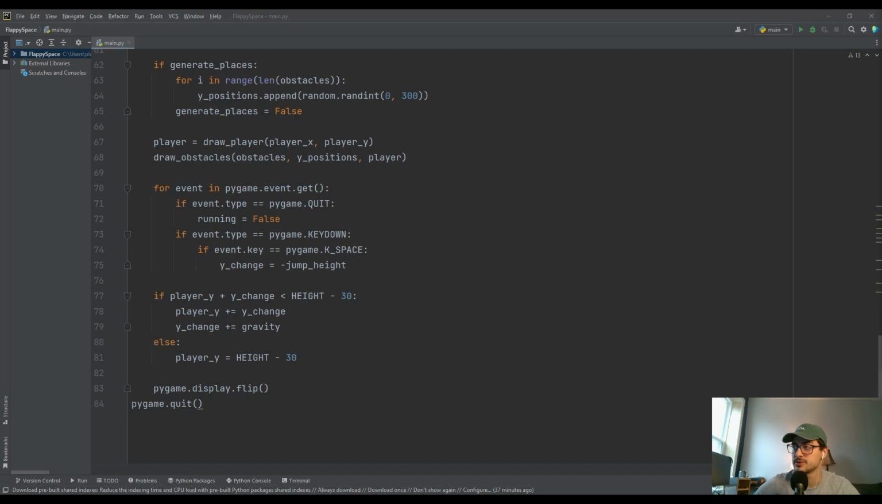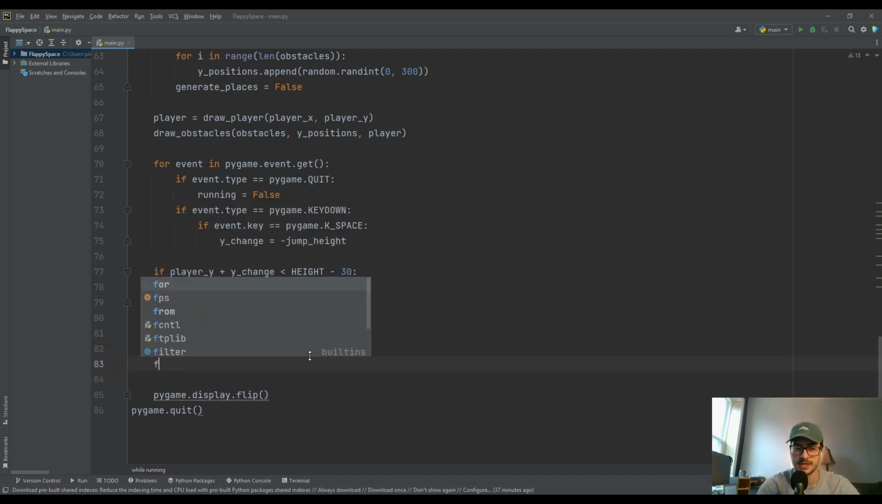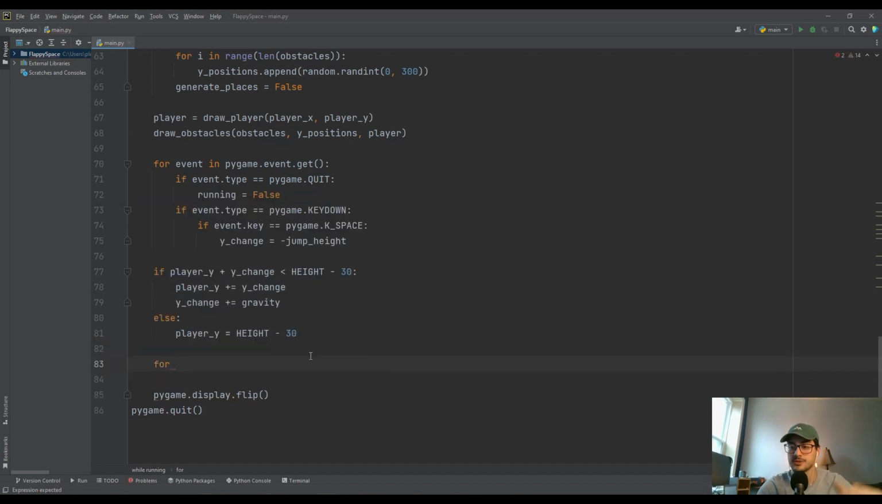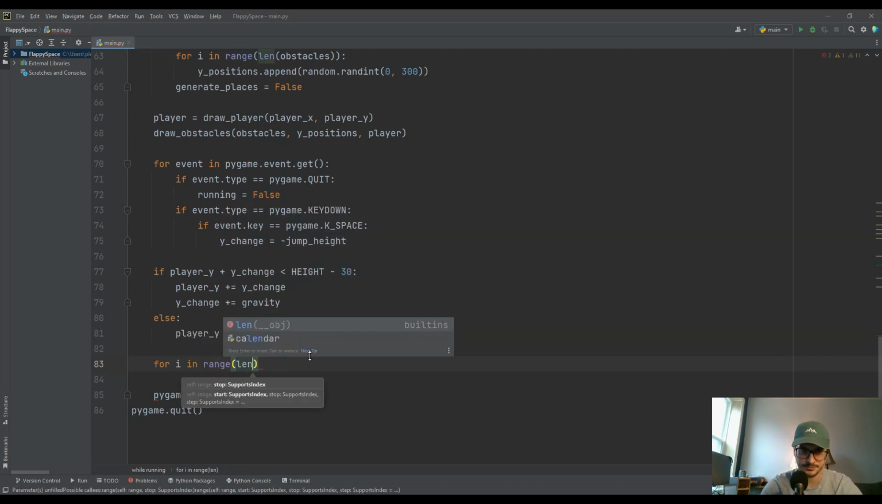The next thing we want to do is we want to move those obstacles, right? Because that's how the game is played. So we'll come down to where we created the height checking, and underneath that, let's create a little loop, because that's where we handle player's movement with y_change, right? And we'll handle the obstacles' x movement. So we'll do for i in range, and then length of obstacles.